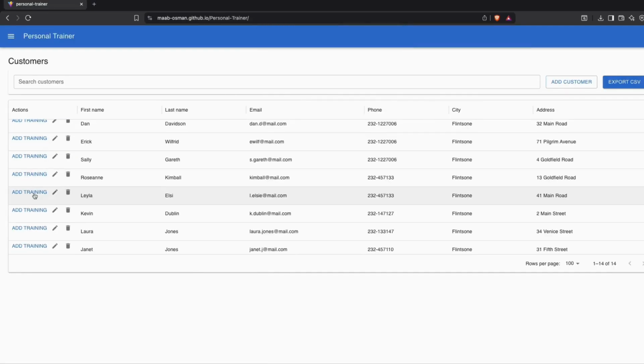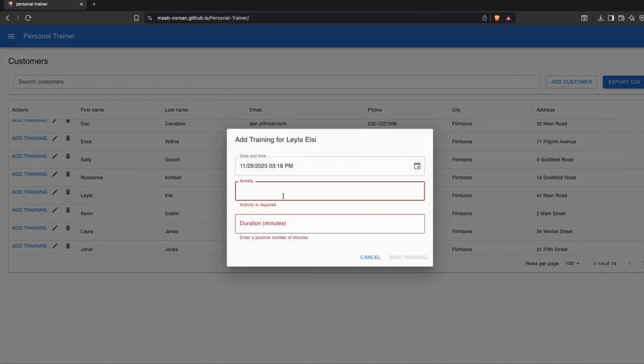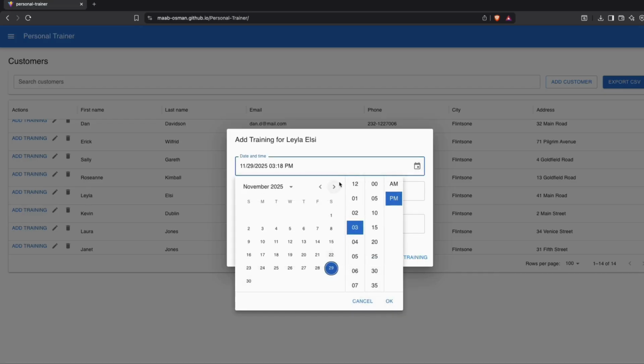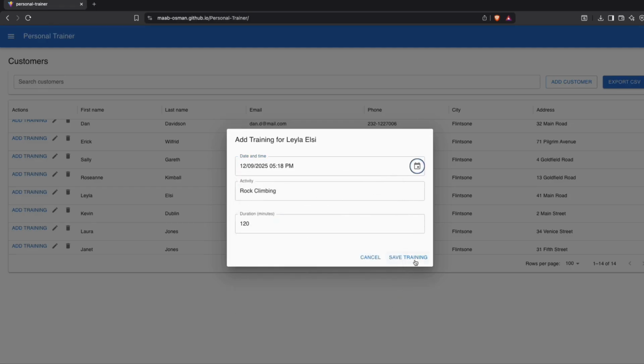Well, I will choose Layla and I can add a training for her. And we can say that she will go for rock climbing. And we can give her this amount of stuff and we can easily change the day. So we can give her September 9th and we can make it be at 5 o'clock. And we save the training.